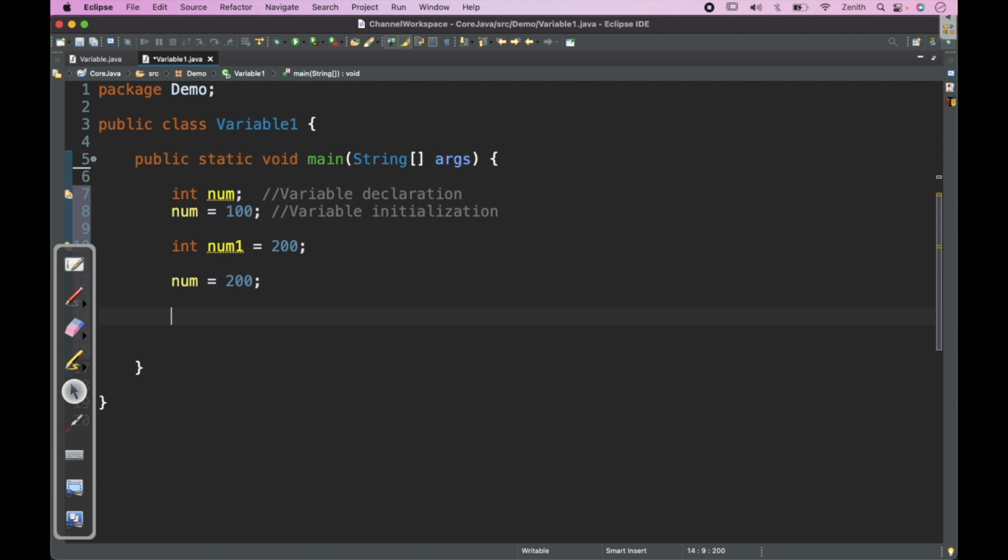Then for example, I need to declare variables of the same type, not the same name. So I can use integer num2, num3, num4. I can declare them in a single line. There is no problem because all have the same data type, like integer. But if I need to use different data types, then I cannot use the same line. I cannot do it in a single line.